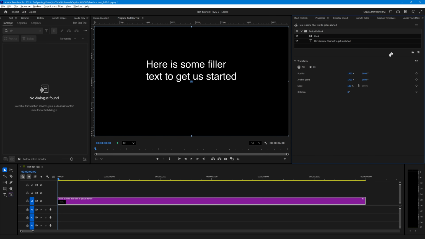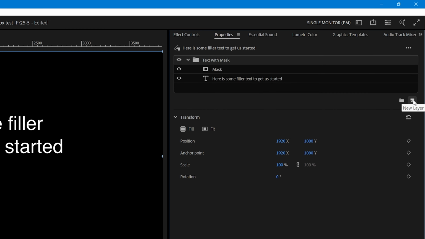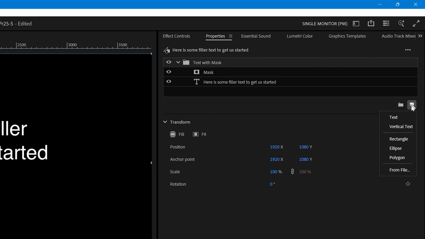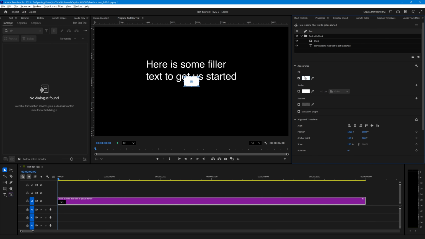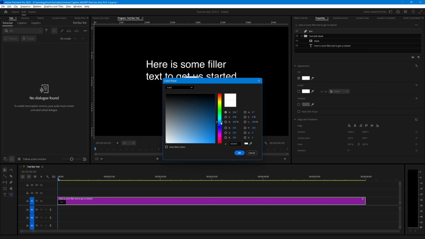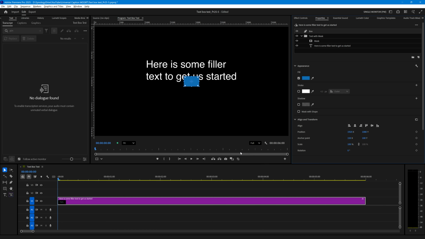Let's now create the background box. Again, click on the new layer button and create another rectangle. Click on the name and call it box. Let's change the color of the box to something that we would prefer. So let me just OK on that. Let's uncheck the fill just so that we can again put the box to the position and size that we would like it to be.